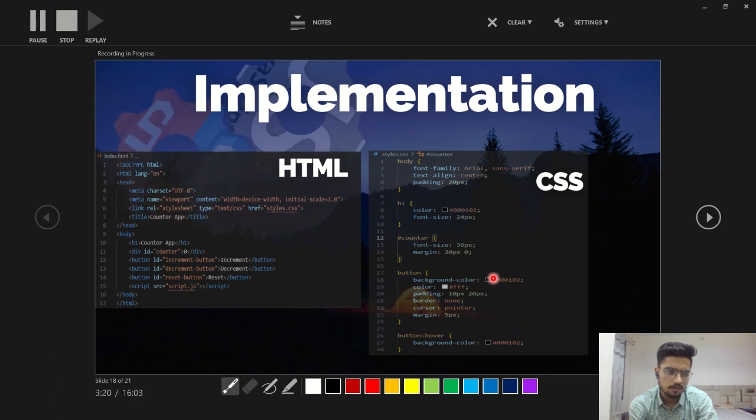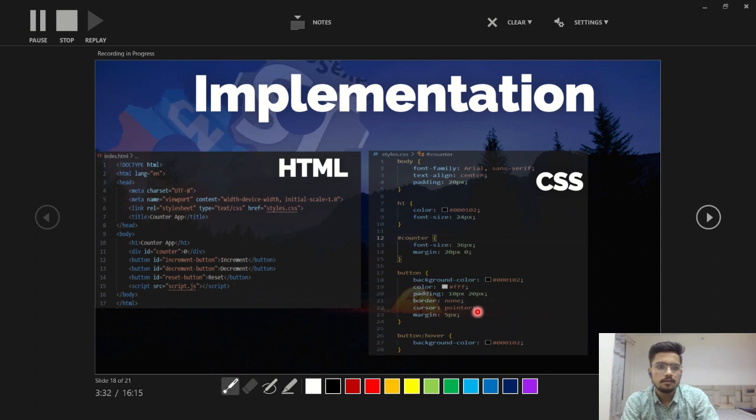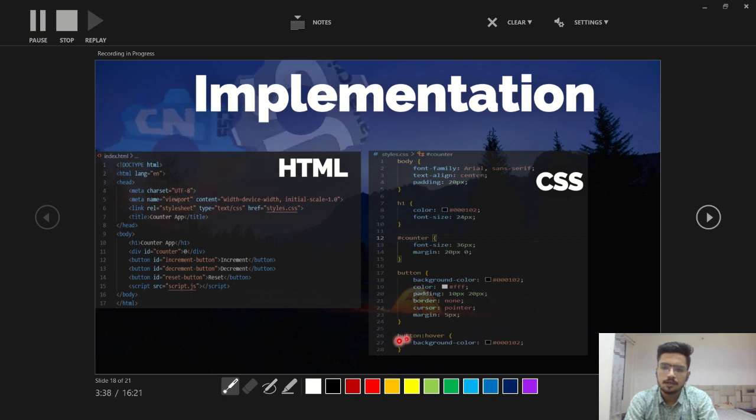Cursor pointer, what is this? It changes the cursor to a hand pointer when hovering over the buttons, indicating that they are clickable, right? The button hover is the selector that targets the button elements when they are hovered over with the mouse. So this is the CSS code. Now let's proceed further.